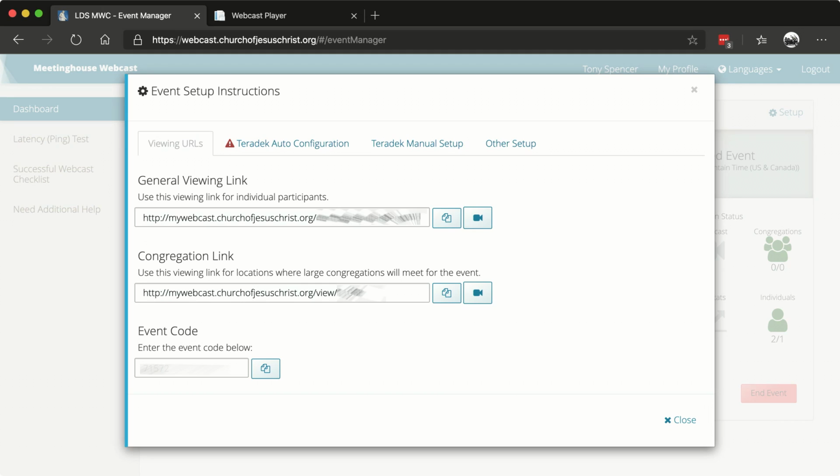On the screen we are given the general viewing link, which we will use for remote viewers, and we also see a congregational link. This is used when we broadcast from one building to another, such as a state conference event. Sometimes an event code is required if the event is marked as private. Moving from the View URLs tab, we will skip the 2 middle tabs as they aren't needed for our configuration.